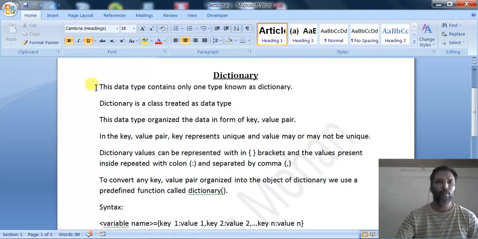This data type contains only one type, known as dict. This is actually a class which is used as a data type, like list and set. So dictionary is a class that is treated as a data type. The data type organizes the data in the form of a key and a value.